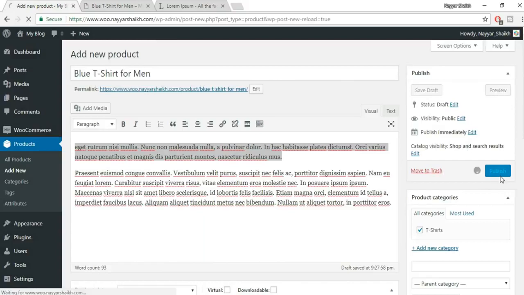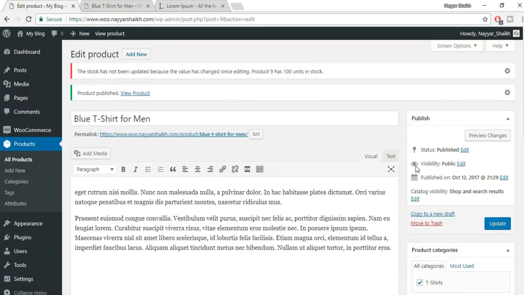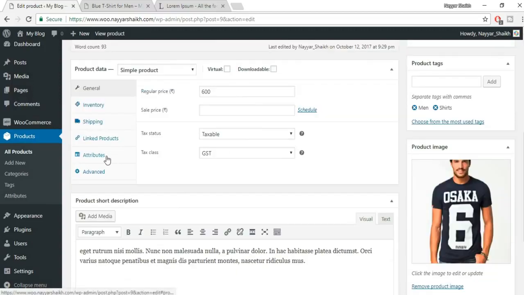Click on publish. Until you click on that publish, your product won't show on your home page, on your website. Okay, now before doing anything, let's add a shipping class first.